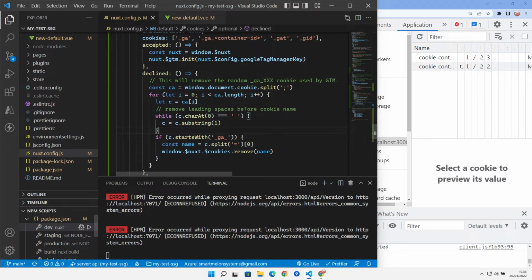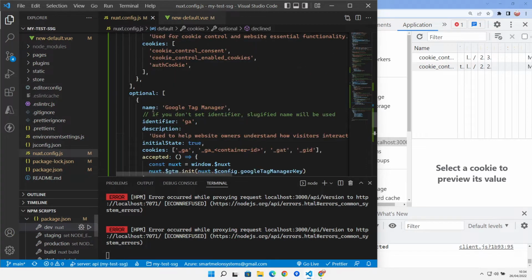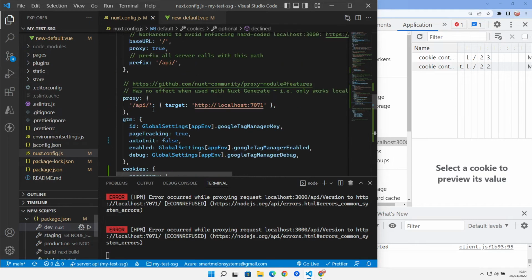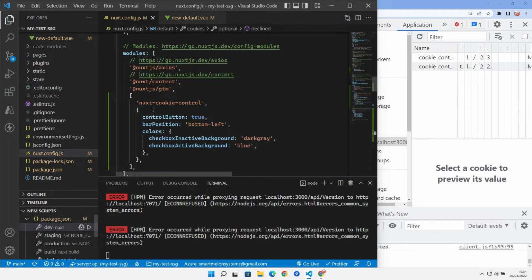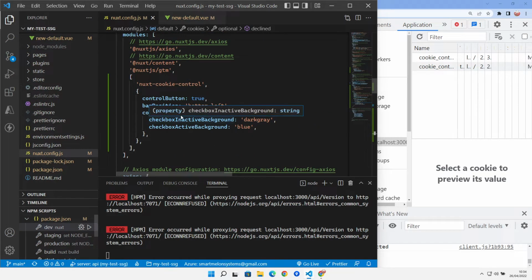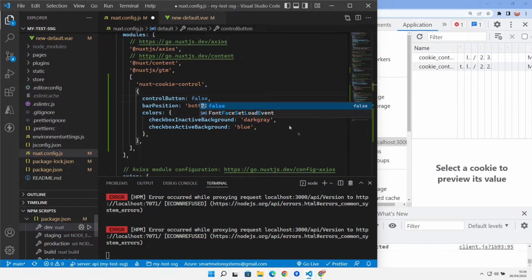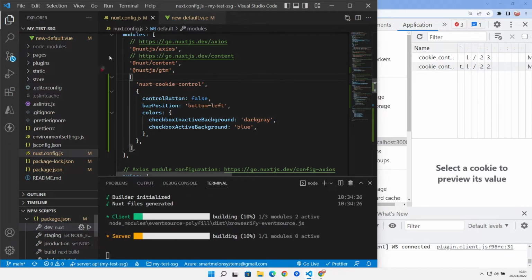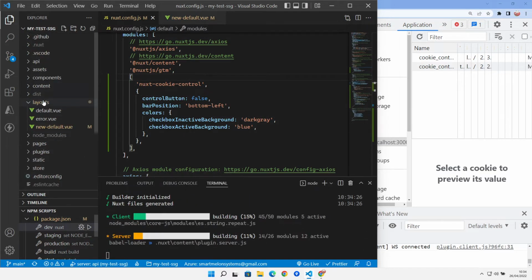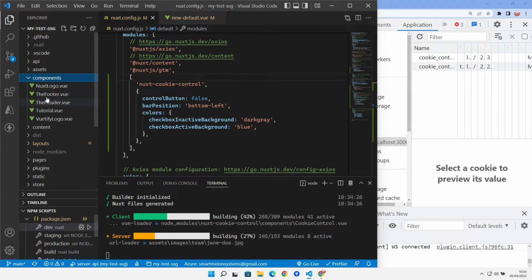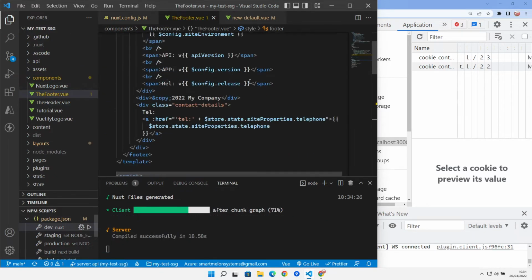Back over in the Nuxt config again, inside the module section again, which is up here. So I can set control button to false up here so that I don't get that by default. And then I can go and enhance some of this stuff to allow me to bring that up manually myself. So over in the footer, I'll put something in the HTML.